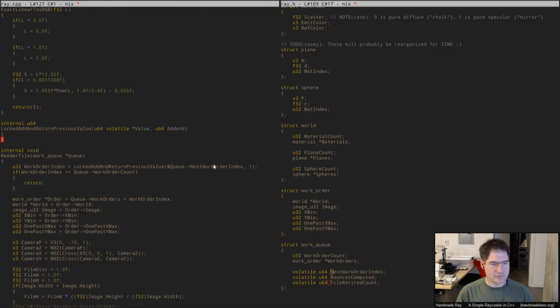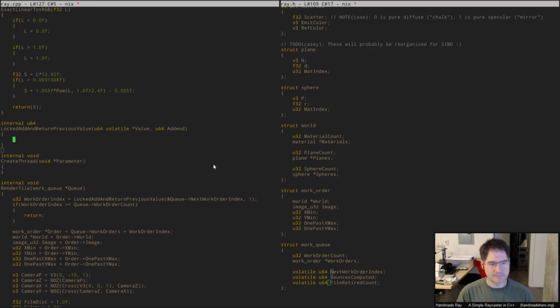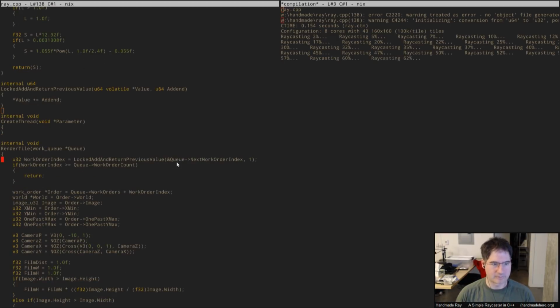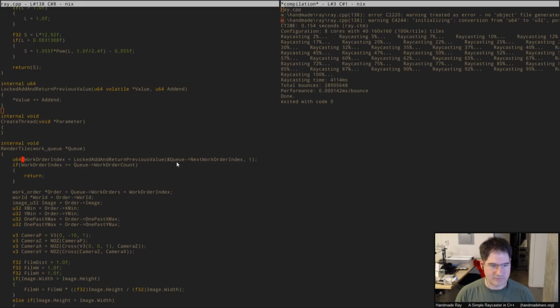And so these are the two functions that we really need to create. At the moment, we can just do this, but we're going to have to do something better when we actually want them to work. Okay. So our work order index is a 64-bit value now. I think that's the only change we actually need. Let me kill these dudes that are popping up there.